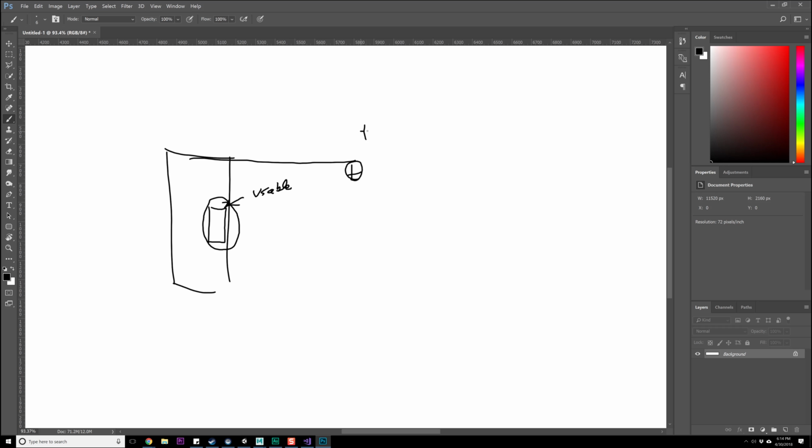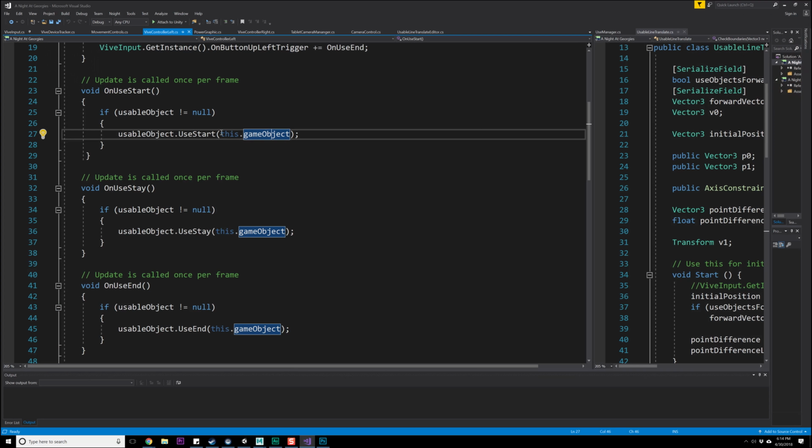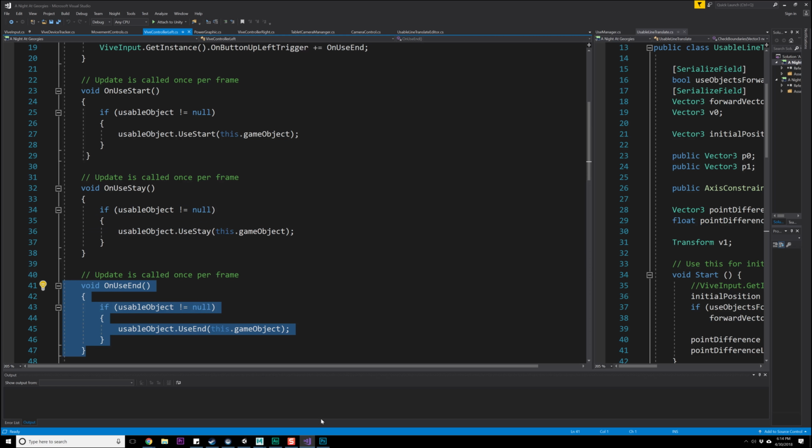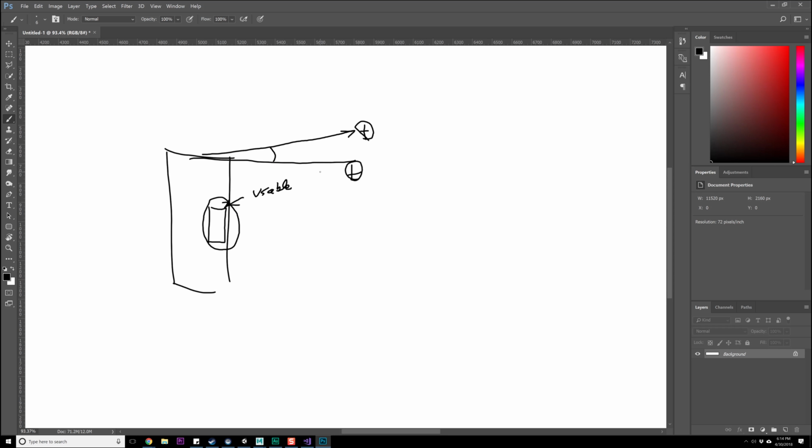And then as you move the door forward, it's going to calculate what the amount of rotation the door should actually have, and then give that much rotation. And then I guess that's going to be on use stay. Although I don't really need that. I just need start and end. This can be ignored. And then end is where you unclick it, in which case the door ends up being wherever it should be. Okay, let's give it a go.